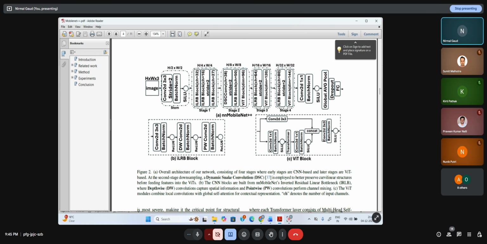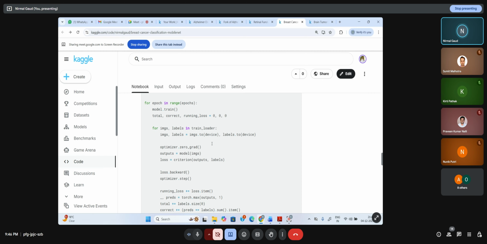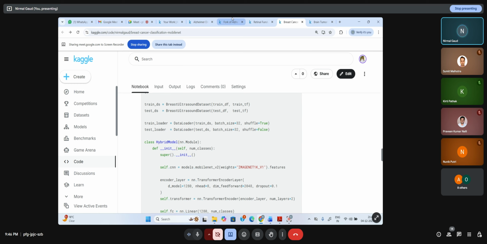So in the inverted bottleneck, what we are taking here, the authors told, is convolution 3 cross 3, batch normalization, depthwise separable convolution and pointwise convolution. This is what the authors are saying in their architecture, the IRLB, and this is the ViT block, vision transformer block, according to the authors. And what I made, I just took an inspiration from them.